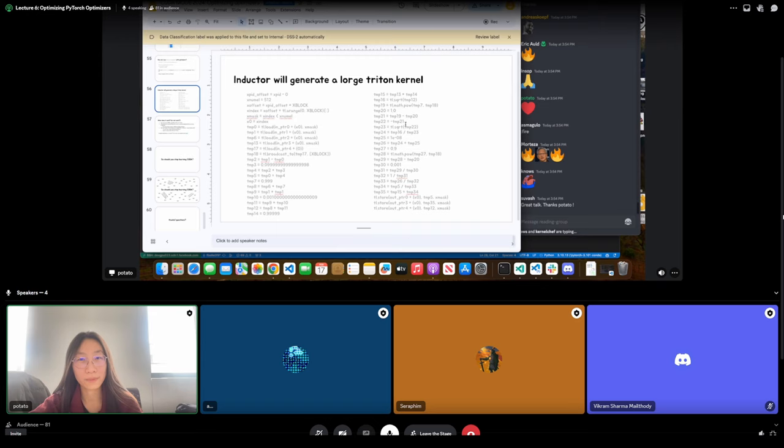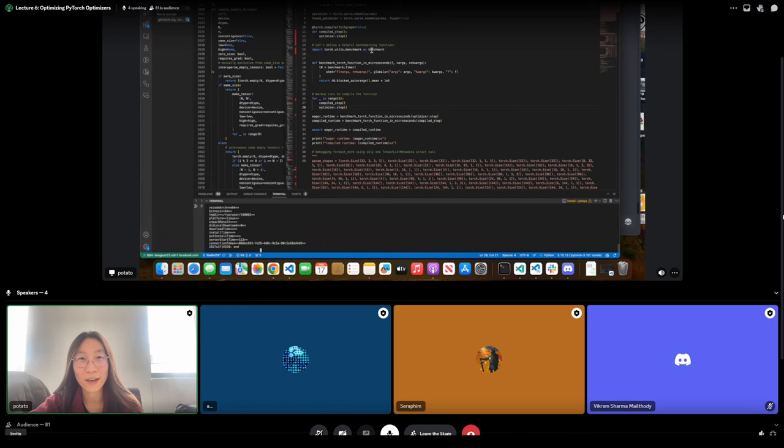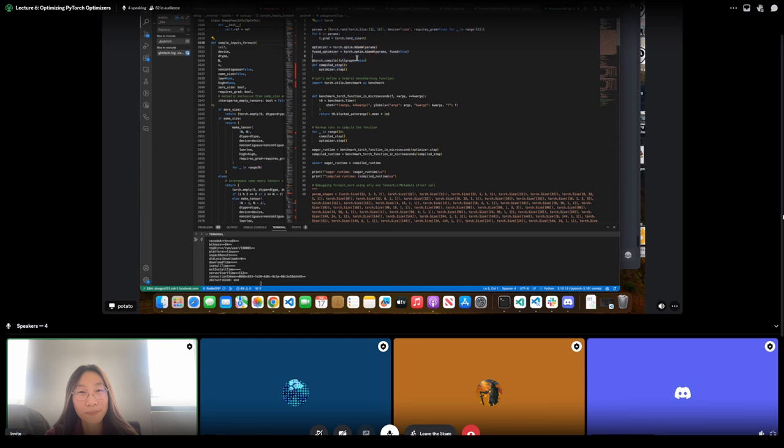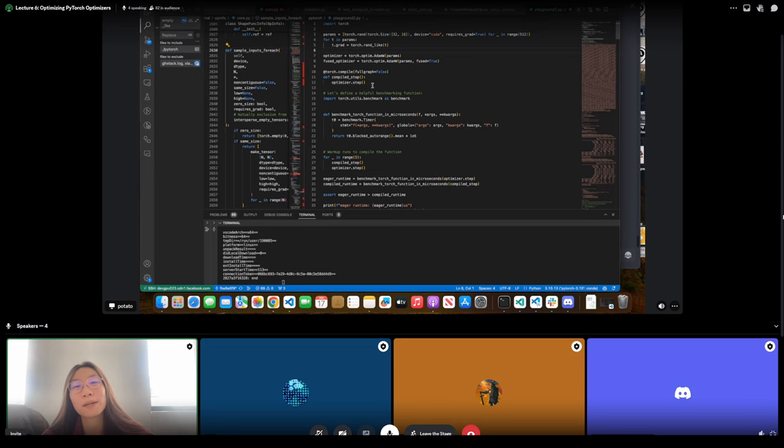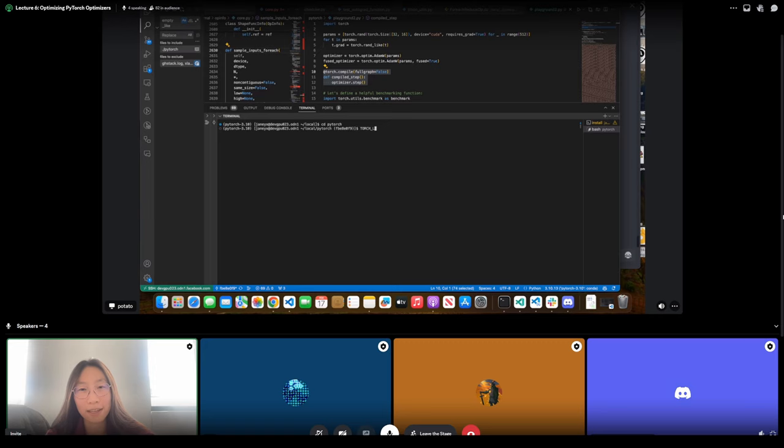Basically, you write a script very similar to the script I showed you earlier. You write something with Torch compile, and when you run it, you can use Torch logs. It will look like this, and then you just pass in inductor or something. This is my playground, so if I just run this script, it will output something.